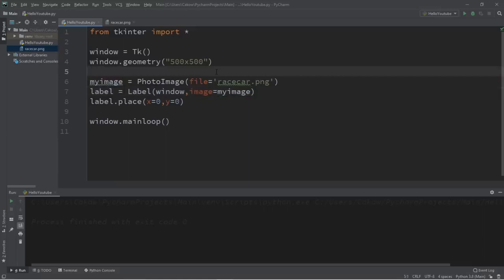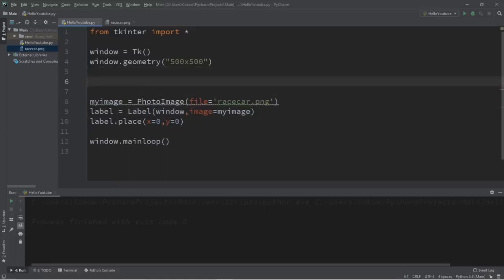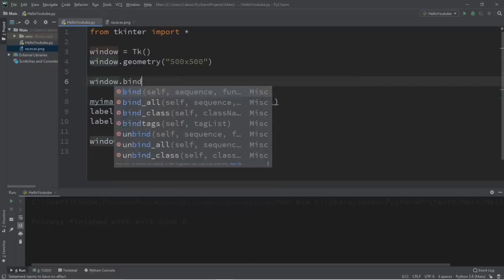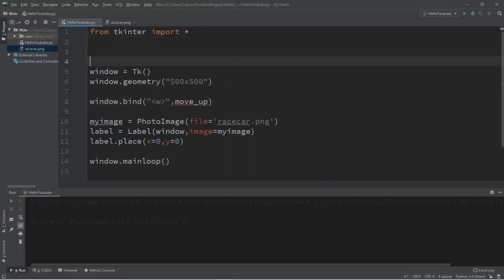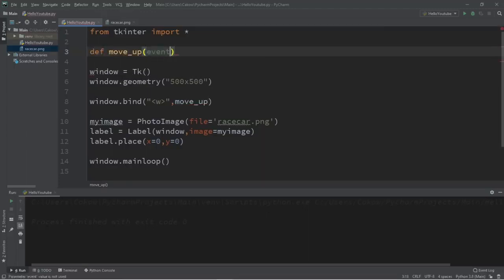Let's set some key bindings for this window, and let's add them maybe here before we create the label and our image. So let's bind the W key for up, S for down, A for left, and D for right. So we do that with window.bind, and we pass in an event as well as a function name. So we want to tie the W key to a function, and we'll call this move_up. And then we will need to define this. So outside of the window, let's define move_up. And this takes an event. So we'll place that as a parameter.